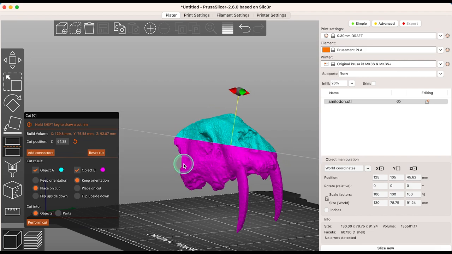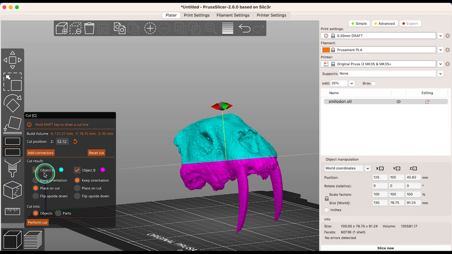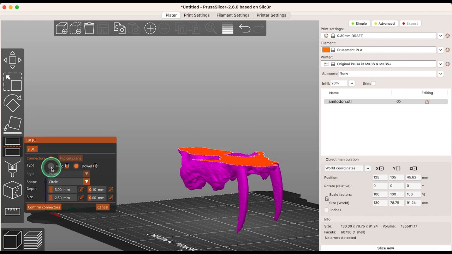In the cut window, there are different options you can explore, including the orientation of each cut piece. You can also reset the cut selection and you can add connectors so that your pieces can be reassembled after printing. So click on Add Connectors and you'll have two connector options, plug connectors or dowel connectors. You can also choose the shape, depth, size and tolerance of the connector. The tolerance setting defaults to 0.1 millimeters, which should work well for most printers.